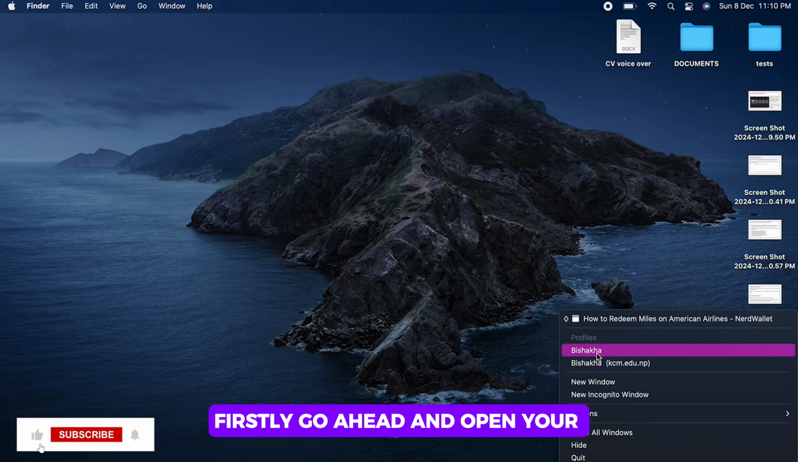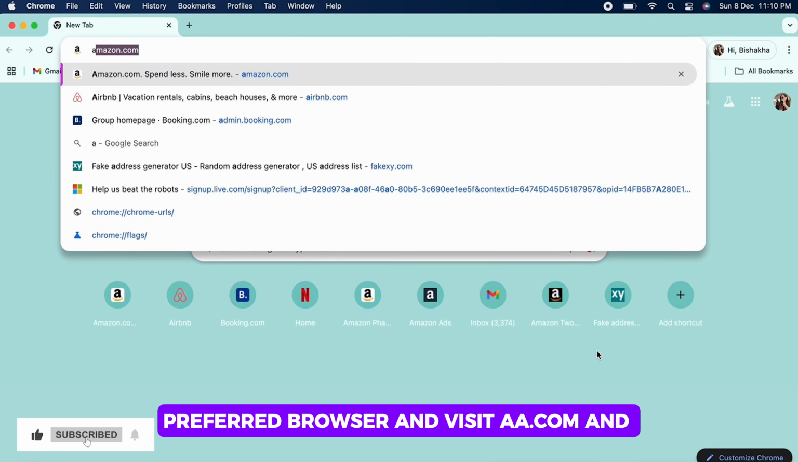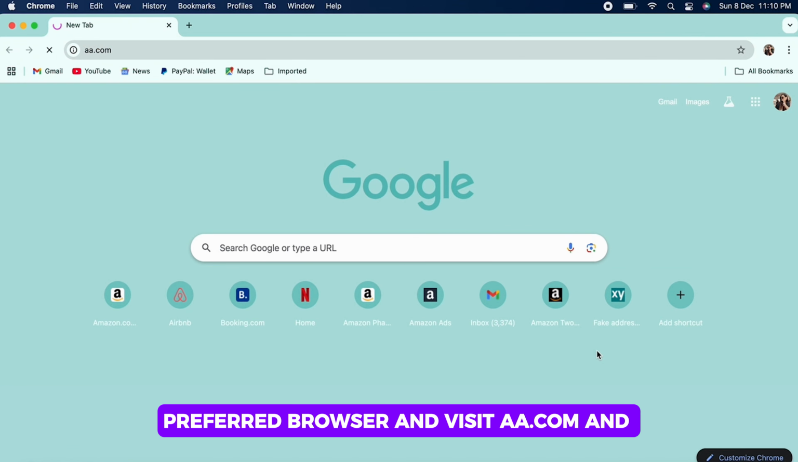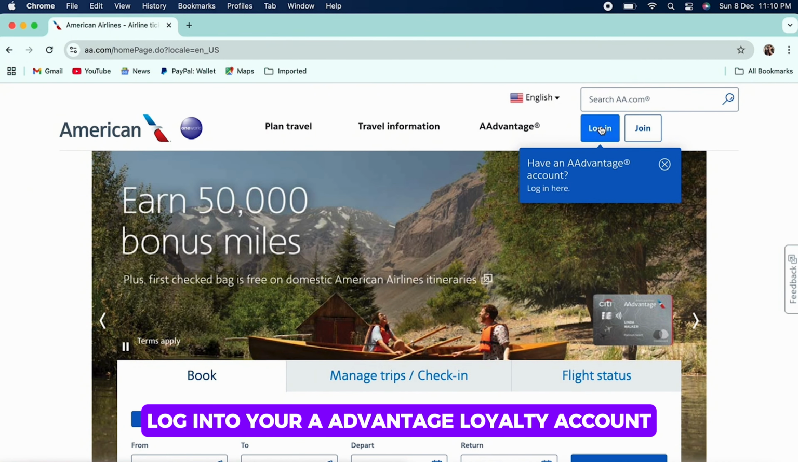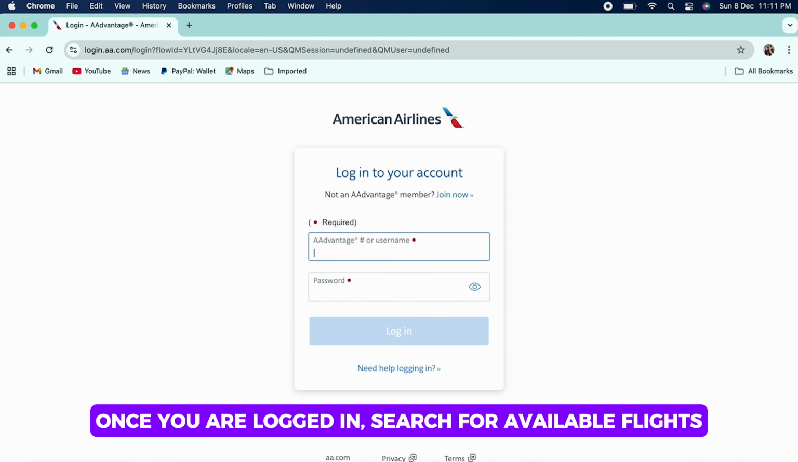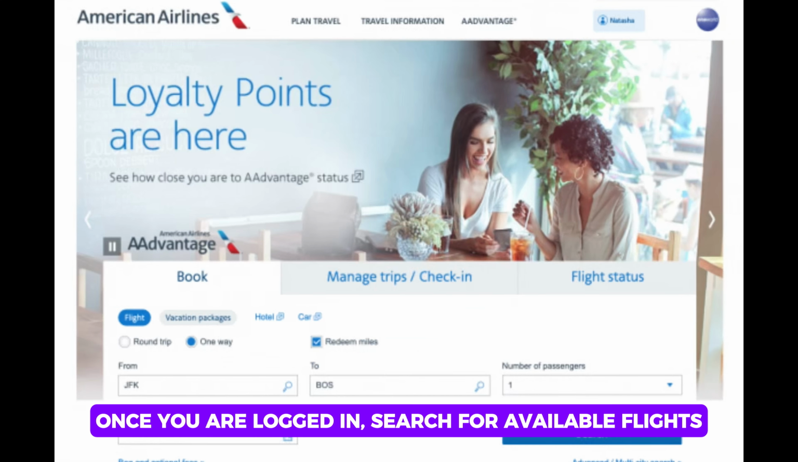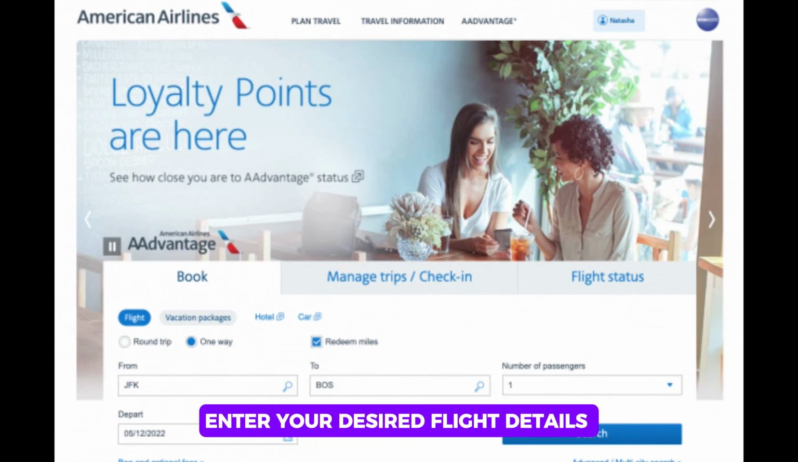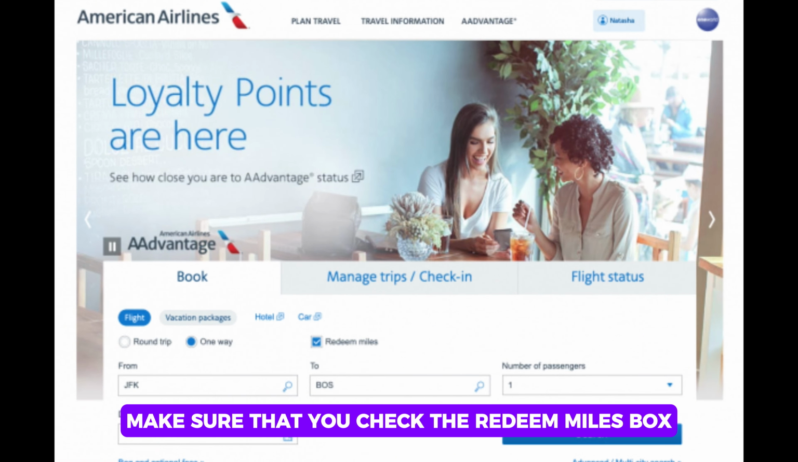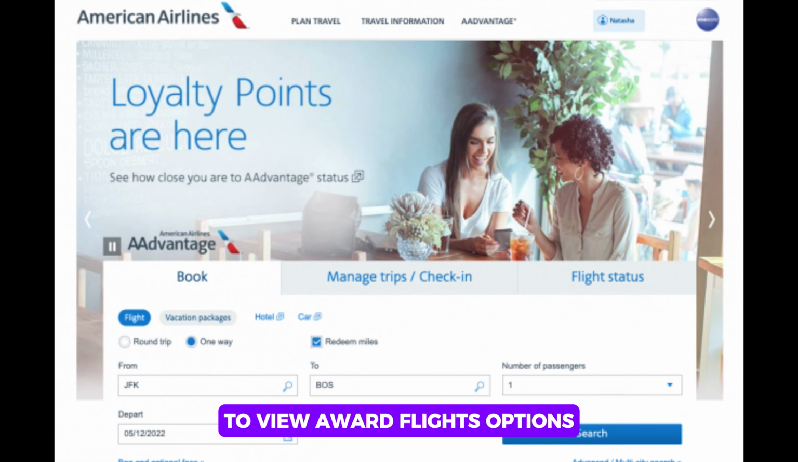Firstly, go ahead and open your preferred browser and visit AA.com and log in to your AAdvantage loyalty account. Once you are logged in, search for available flights. Enter your desired flight details to search for available flights. Make sure that you check the Redeem Miles box to view award flight options.